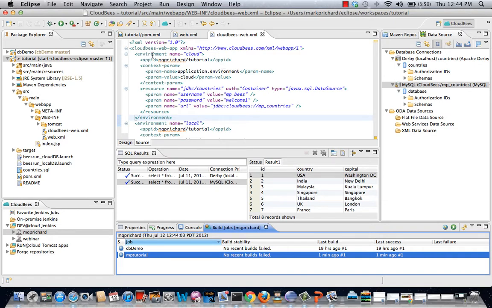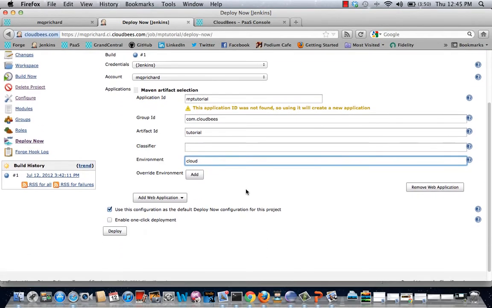Here I can just go straight. CloudBees is controlling the whole process here, so I can just pick up that environment, the cloud environment, which makes sure that I'm working against the CloudBees hosted MySQL database. So that's what I'm doing. That's why I want to pick up the cloud environment. And what's nice is it will automatically save this, so that if I do a subsequent deployment, it will remember this, and whenever I'm deploying that application, it will use the cloud environment setting.